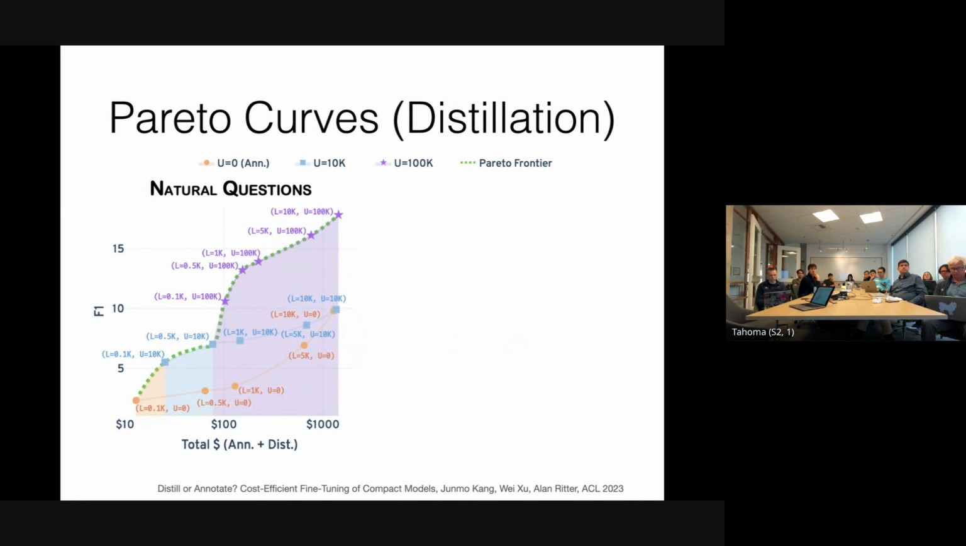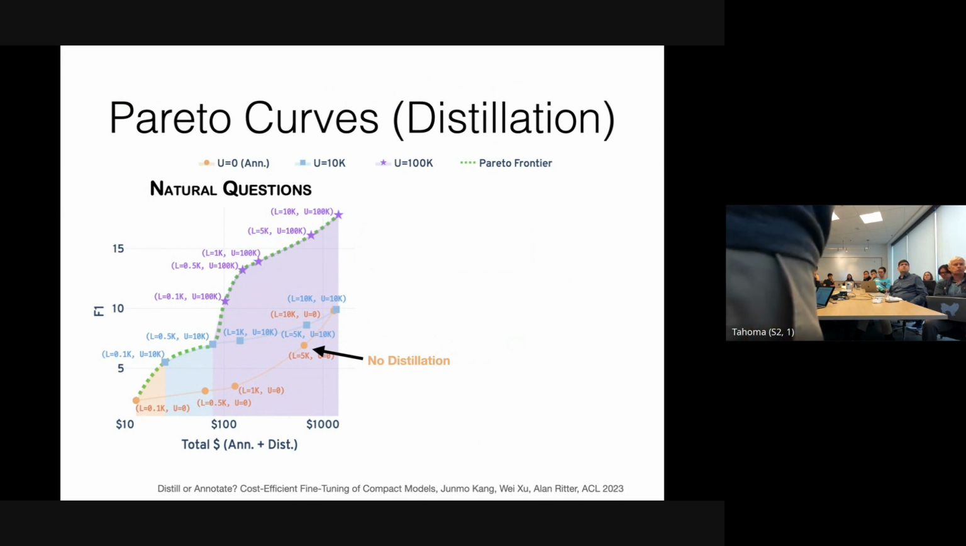Okay, so here are these same type of Pareto curves for the knowledge distillation scenario. There are three strategies being compared here. The orange circles are the approach where you're not doing any distillation and you just invest the entire budget into data annotation. And you can see how that improves as you increase the budget.